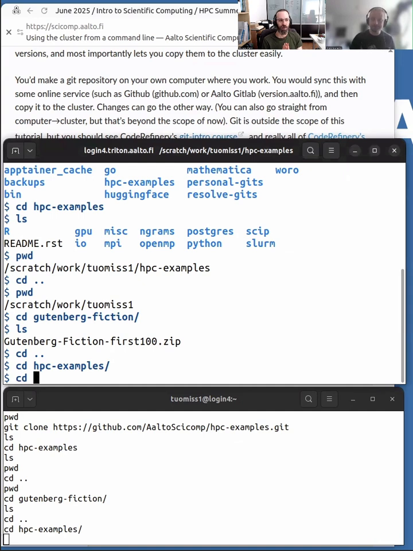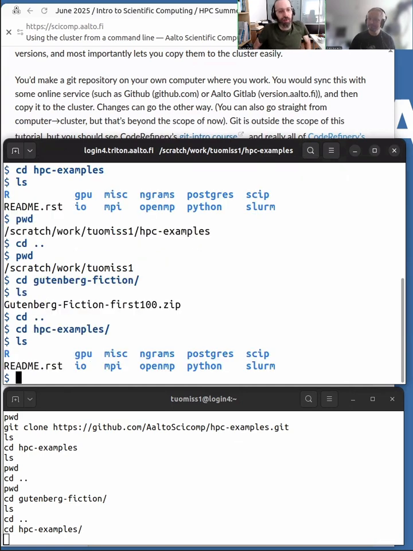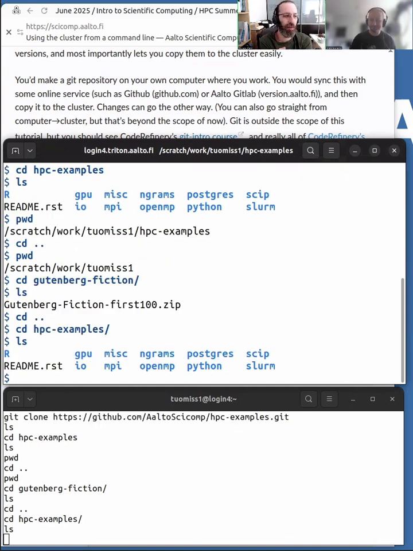Should we do an initial test to see if the code runs? Yes. So which folder is it? We can stay in this folder. So if you do python3 ngrams/count.py.